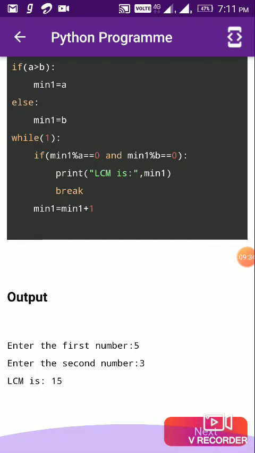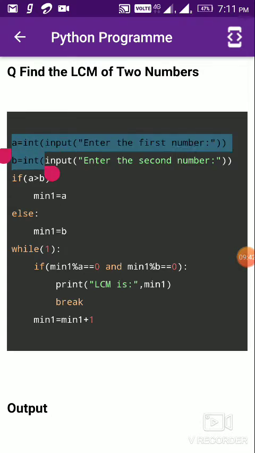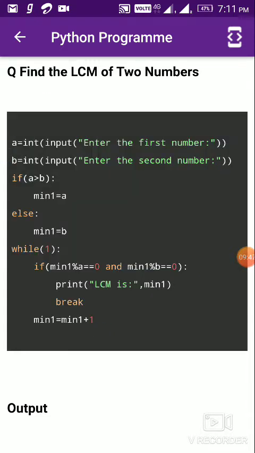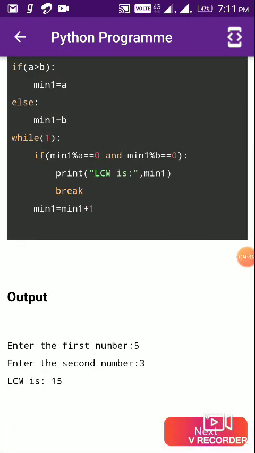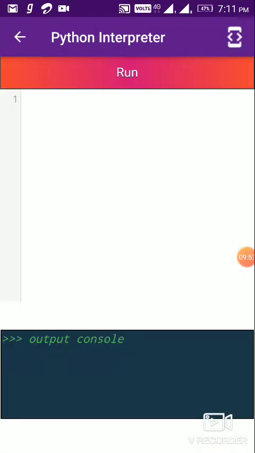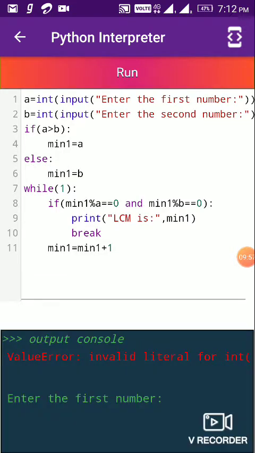So here there is not any option to copy, but we can copy it manually, and then after copying this we can compile this program in a compiler. Let's paste the program and run it and see what result.